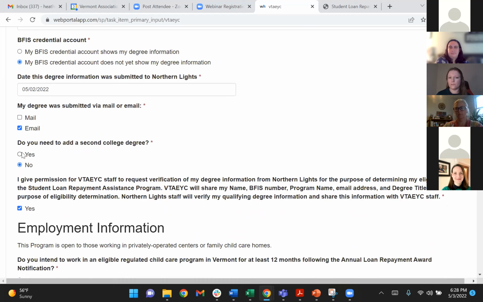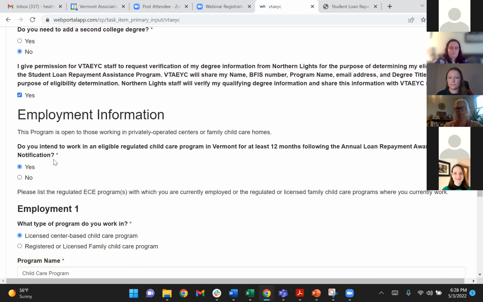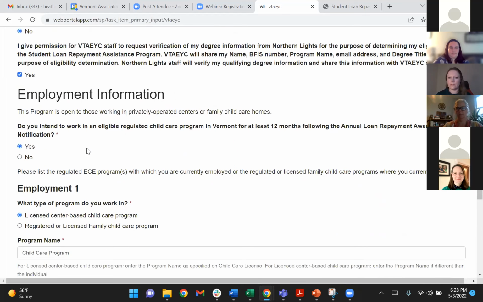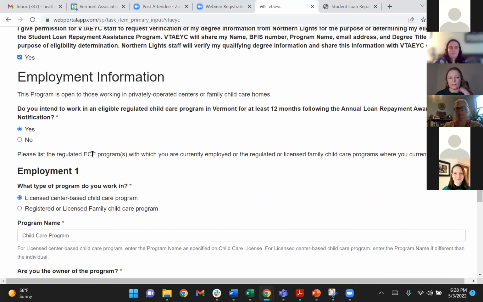If you do happen to have 2 college degrees that might qualify for the program, like maybe you have an associate's and a bachelor's, you certainly can click yes here and add the second college degree. If you have an unrelated college degree, though, maybe one that qualifies and one that doesn't, you don't have to go through and enter the information for the unrelated college degree. So after you take care of that, your BFIS information is all set.